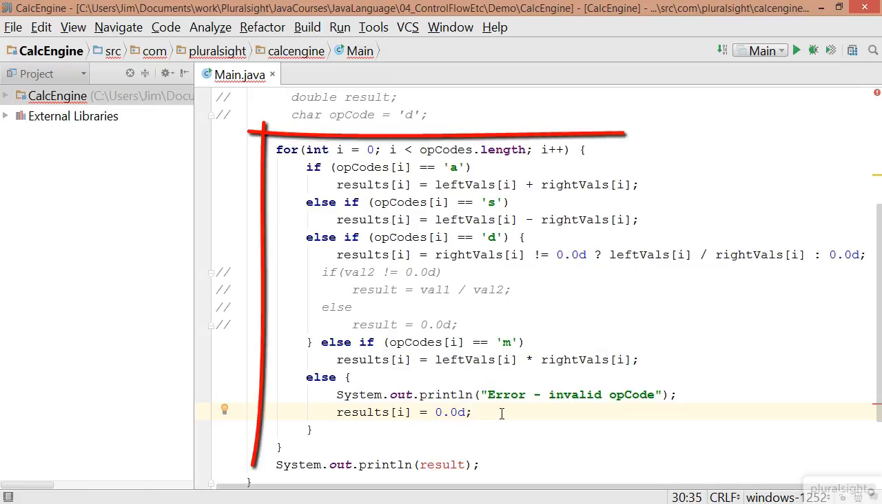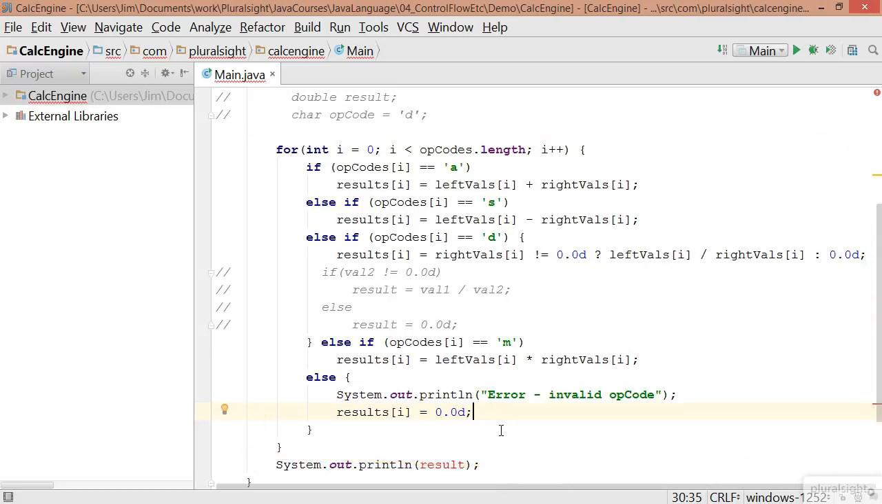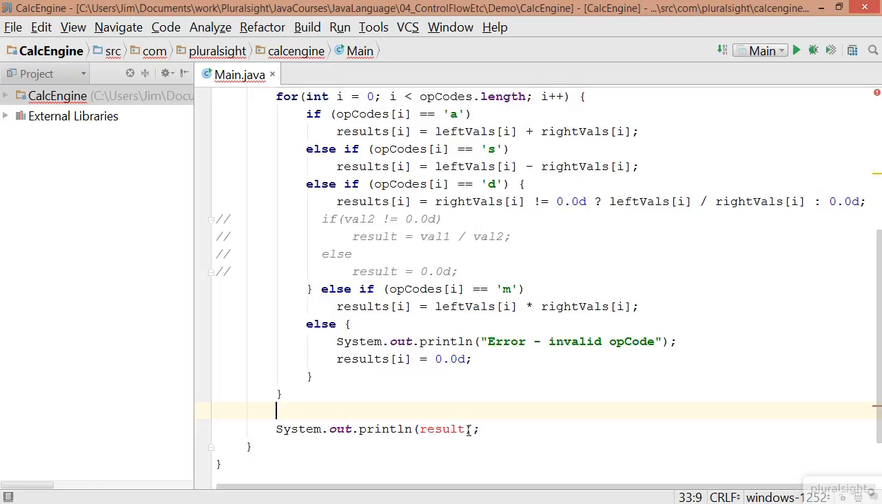All right, so now we have our for loop here set up to go through each one of the arrays, execute the operation, and store the value in results. Now that we've done that, let's go ahead and set up another loop to print out the results. In this case, what I want to do is just go through that results array.